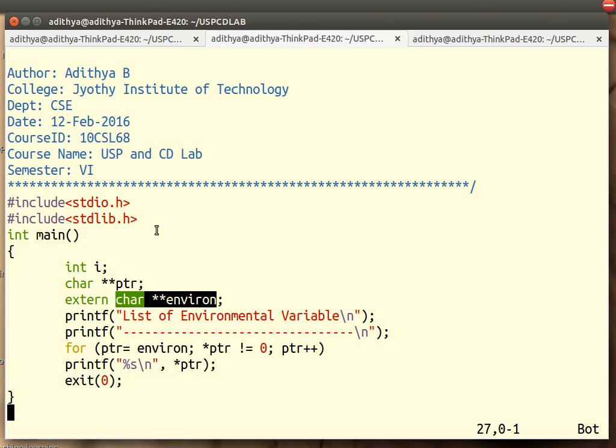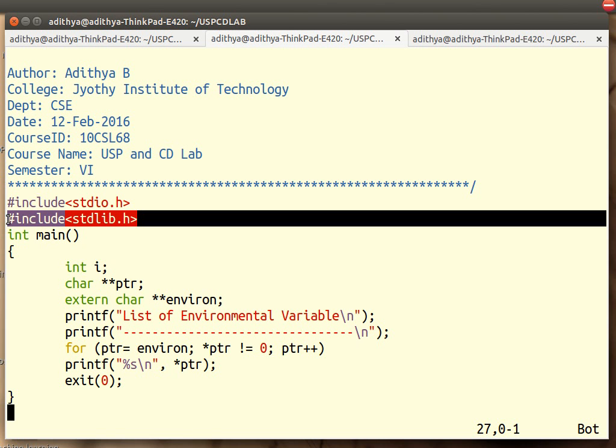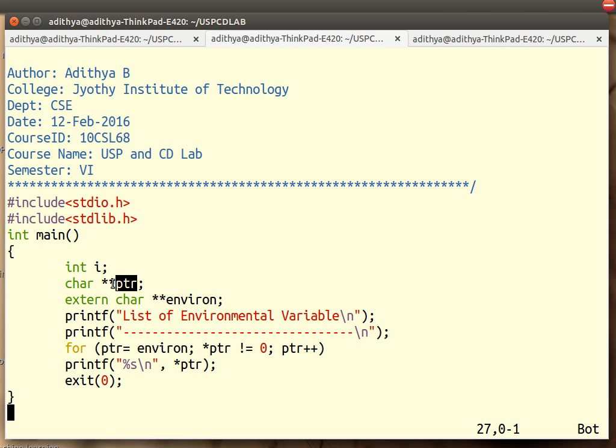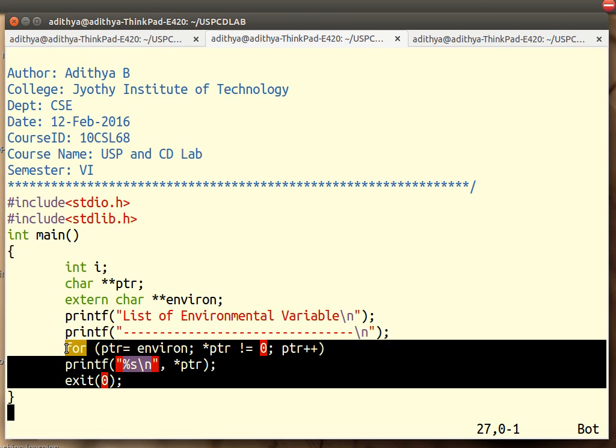It can also be, we have not included that header file here. We have included stdlib.h. In both of these header files, the environ variable is defined. So we have this ptr, which is a local variable. All we need to do is use this variable, and for every value that is defined for environ in stdlib.h, we are going to copy the value into ptr and print that value here. That is what we are doing in this program.